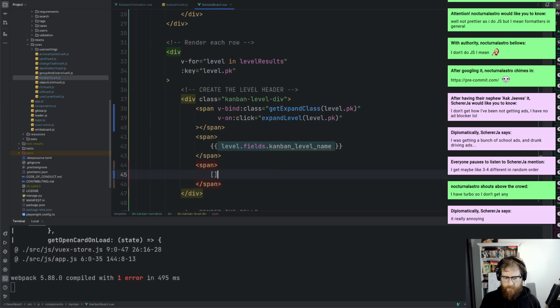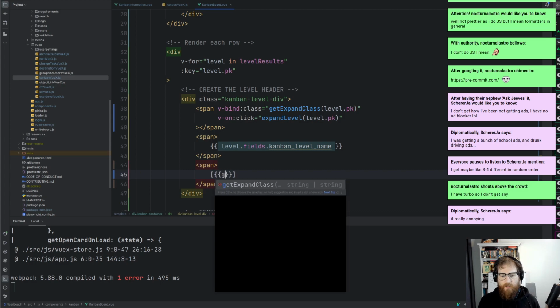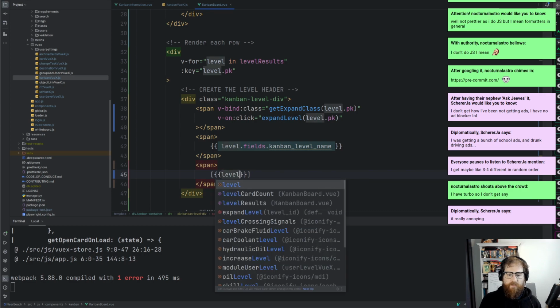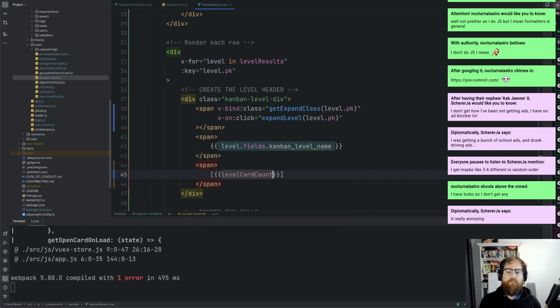And then I'm going to put them in those type of brackets for the moment. And then what we want is get card count. Level card count. And then we need level.pk. Yeah, just as simple as that.